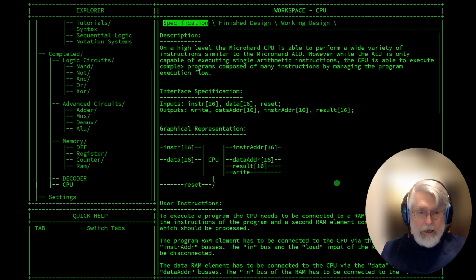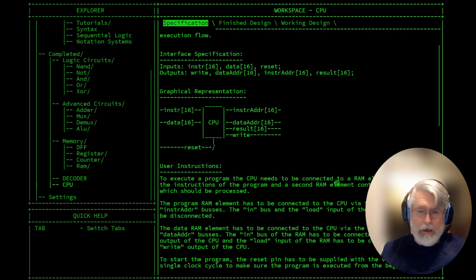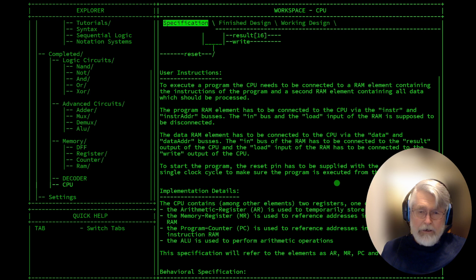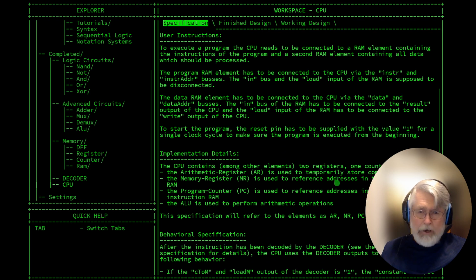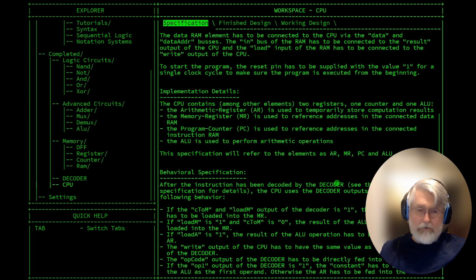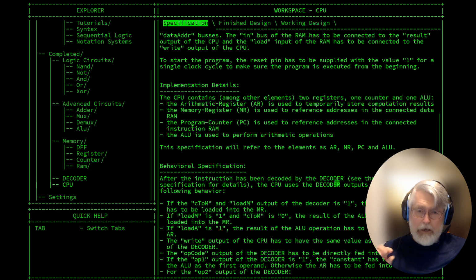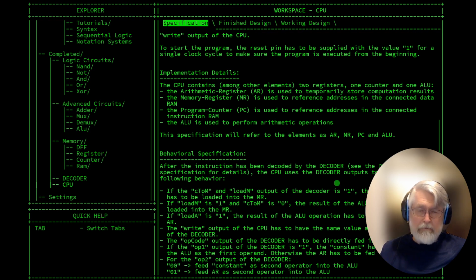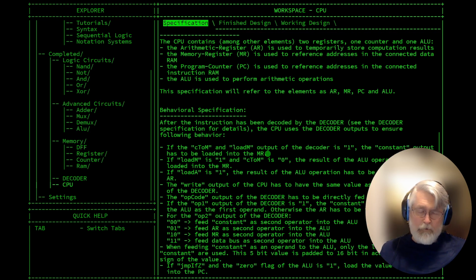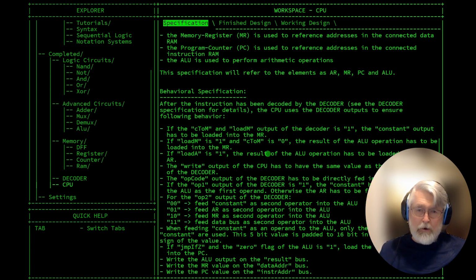The instructions are very difficult. They were difficult for me to understand, and I had to kind of go in and rewrite the instructions so that I could be sure that I understood what the instructions were talking about. Primarily down here in the behavioral specification, that's where you get the information for how the CPU is supposed to work.